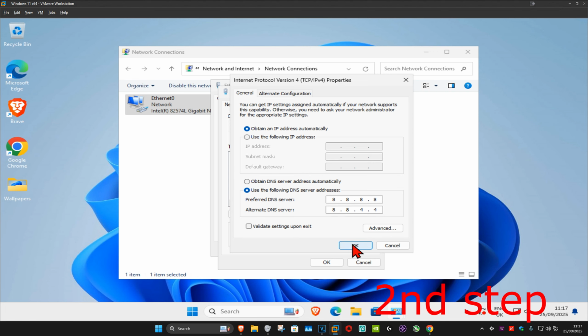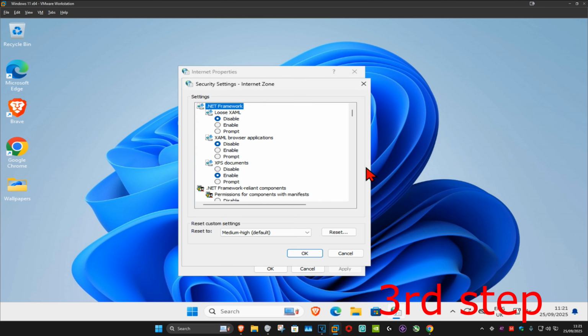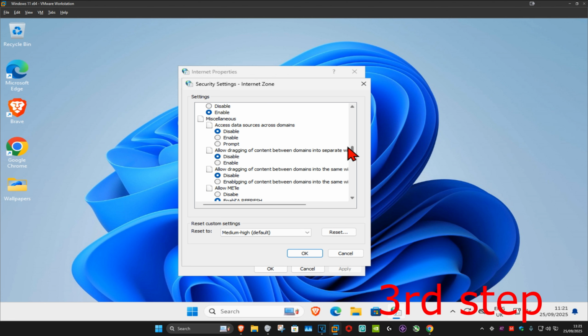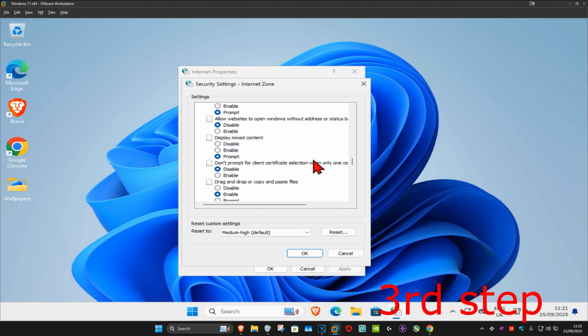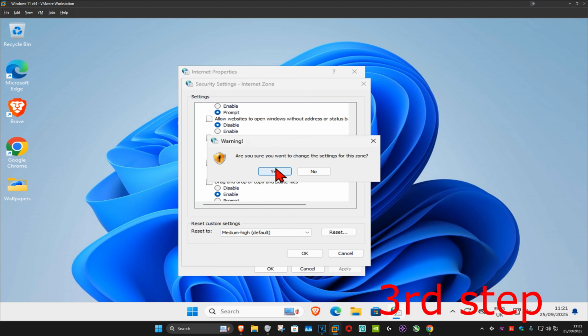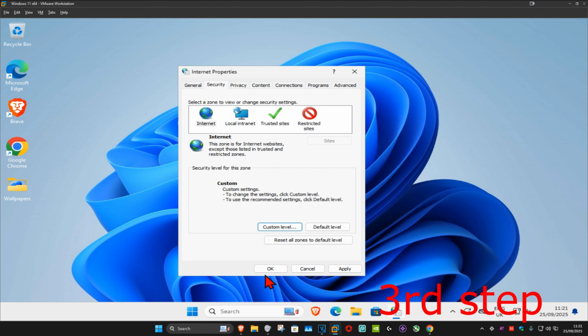For the next step, you want to go to search again and type in internet options. Click on it. And now once we're on this, you want to click on security. Now you want to click on custom level. You want to search for display mixed content. We're going to scroll down until we find display mixed content. You want to enable this. And then click on OK. And then click on yes. And then click on OK again.